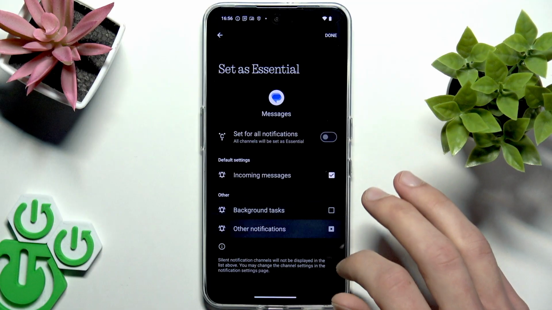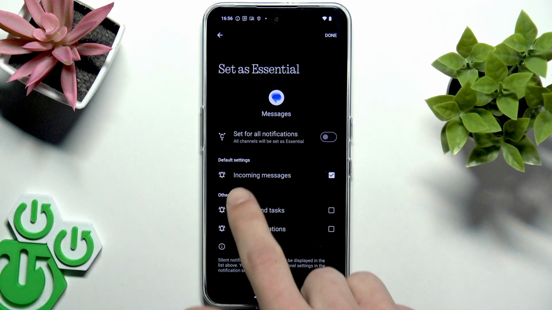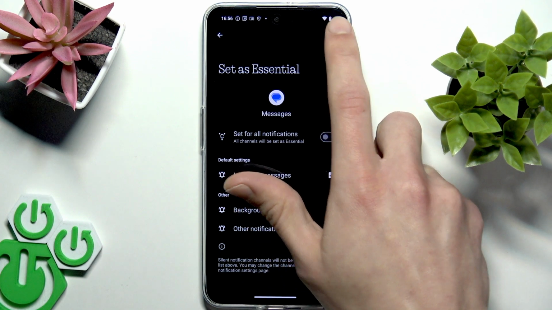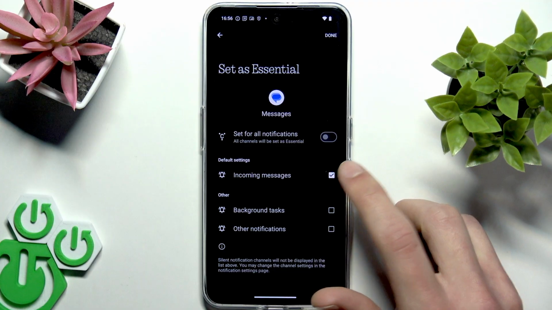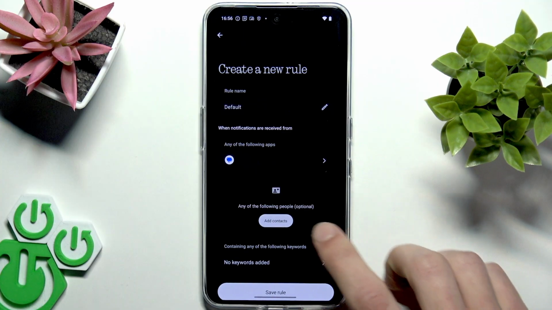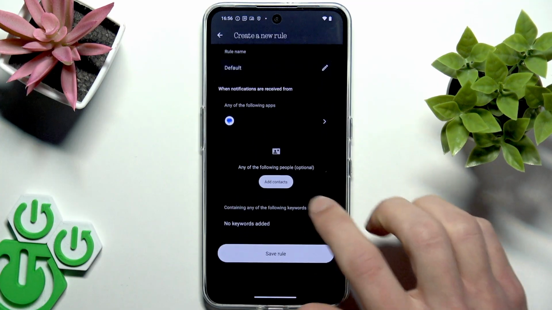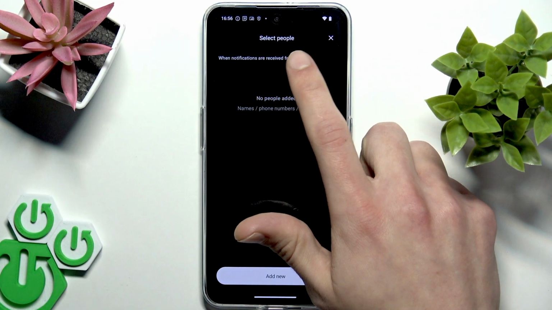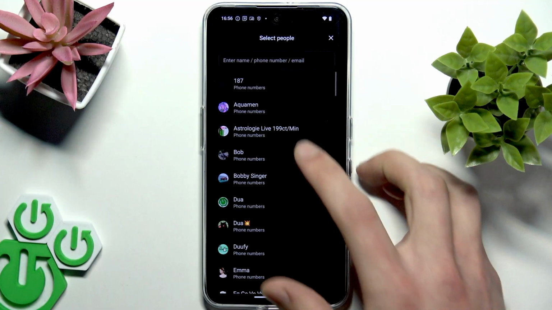And in my case, I want to only receive notifications about incoming messages, so I'm only leaving this checkbox checked. Then tap done, and now let's add some contacts from which we want to receive these notifications.